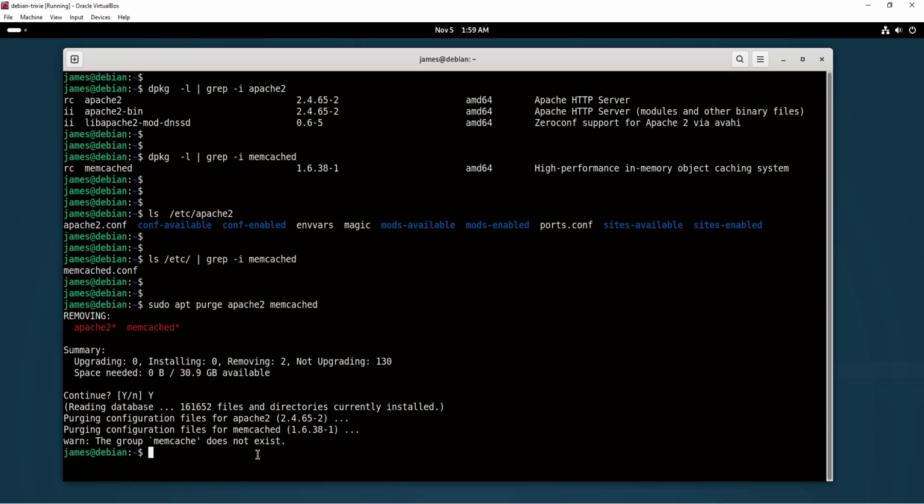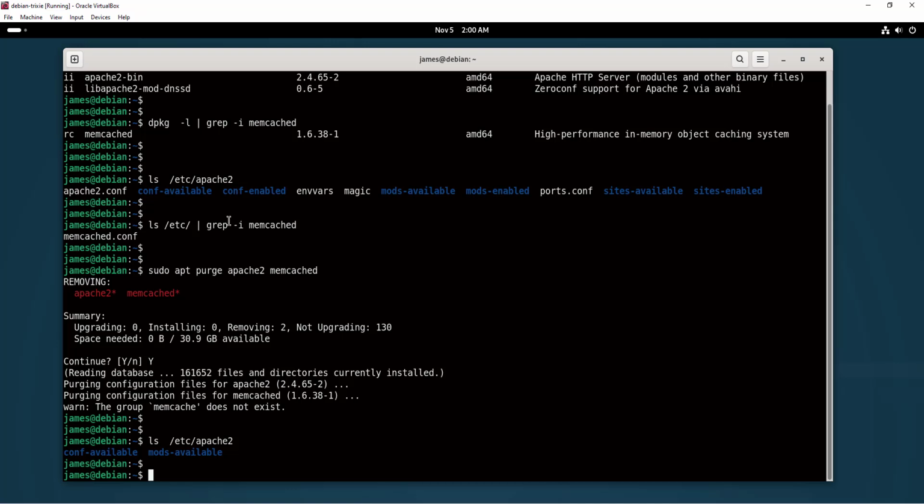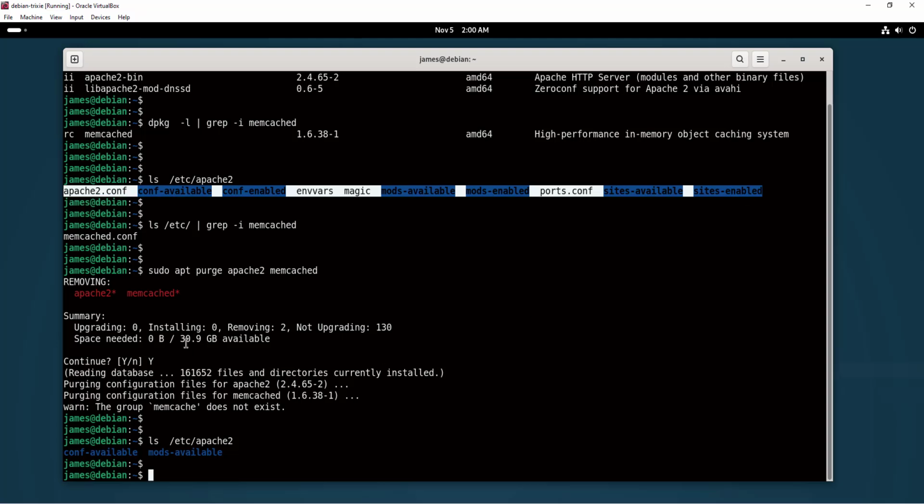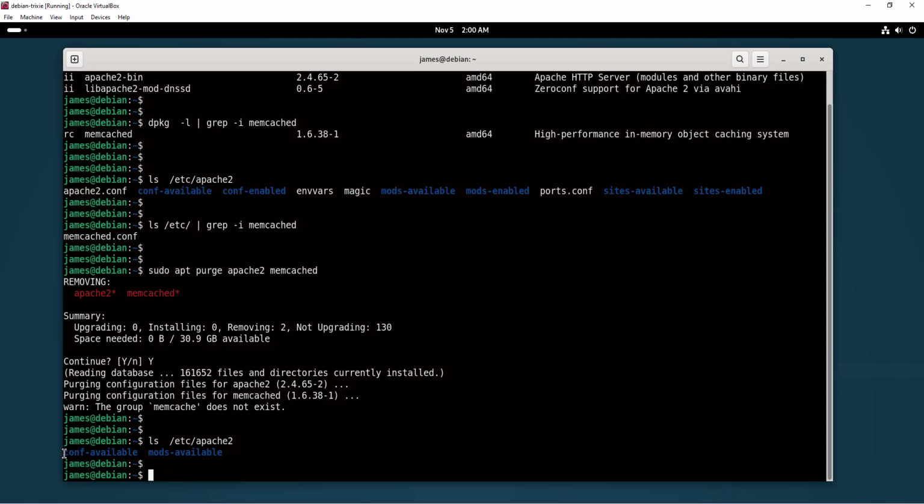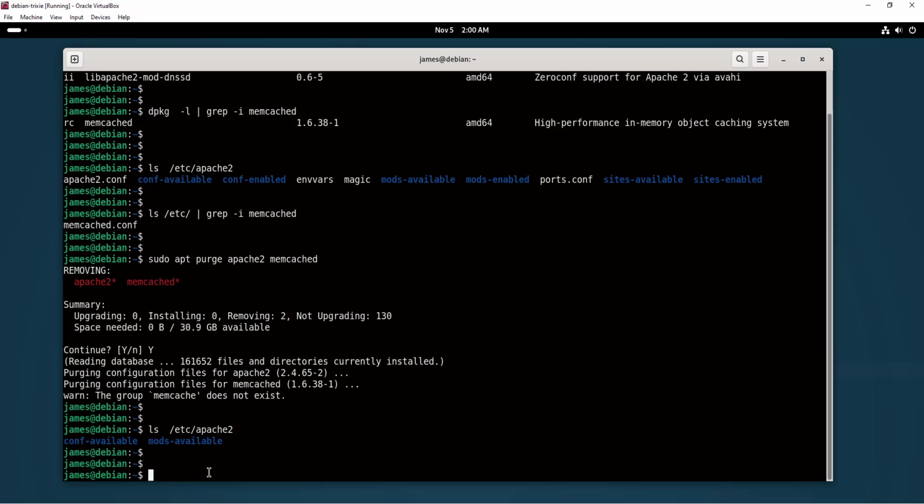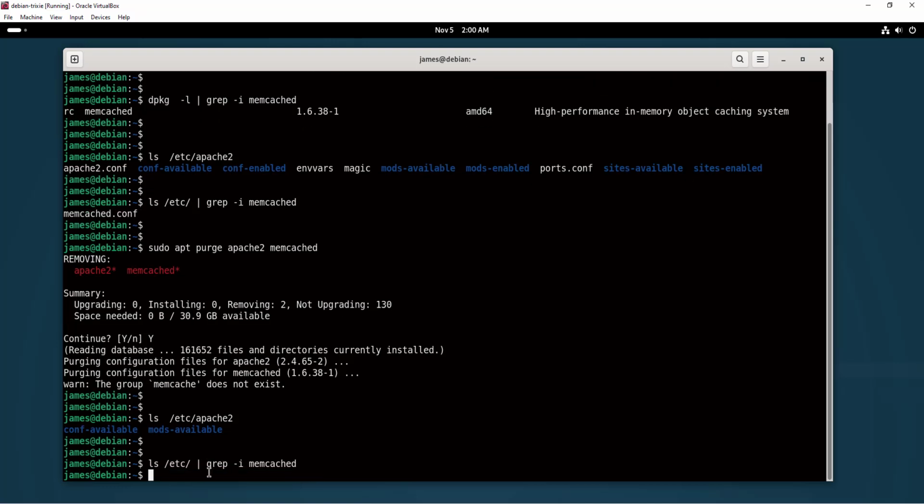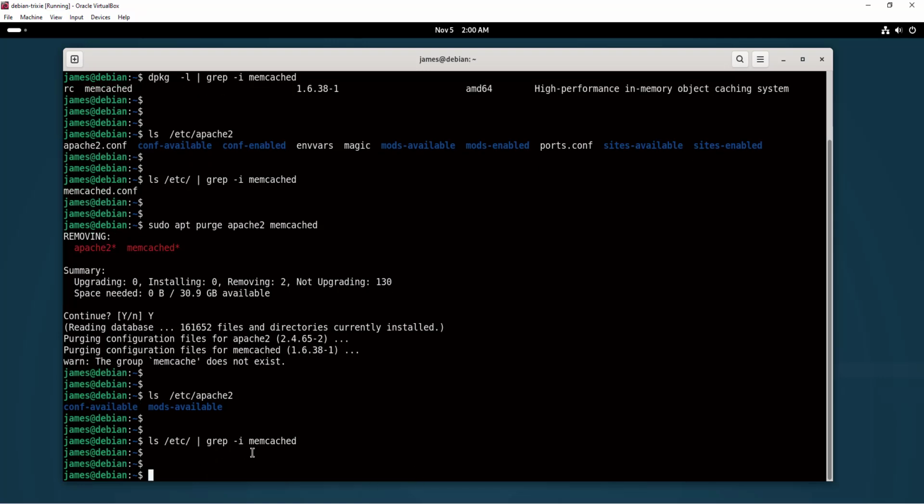Okay, now let's check the existence of the configuration files. So once again, I'm going to search for the configuration files for Apache. And as you can see, previously we had all these files and subdirectories, but this time around we only have 2 subdirectories. So the configuration files directly linked to the apache2 web server have been deleted. Okay, so also we can search for memcached, and as you can see, this time around we get no output because the memcached configuration file has been removed.